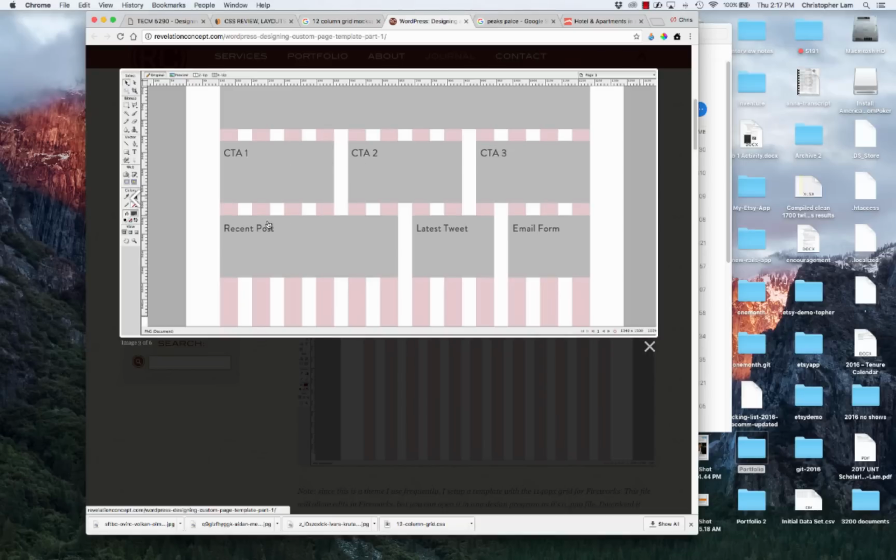This row also has 3 columns, but they're not equal width. So the first one is half the screen, so it spans 6 columns, 1, 2, 3, 4, 5, 6. And then the other 2 columns span the other half. So we divide 6 by 2, or half of 6 is 3, so 1, 2, 3 for last tweet, and 1, 2, 3 for email form.